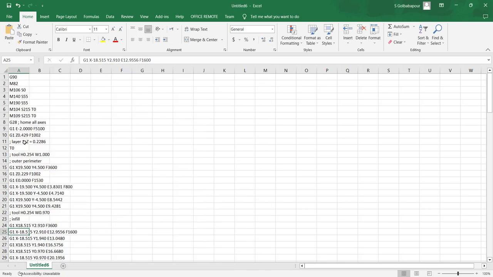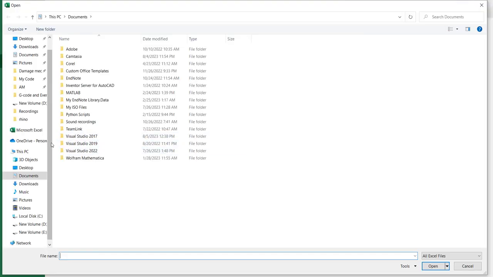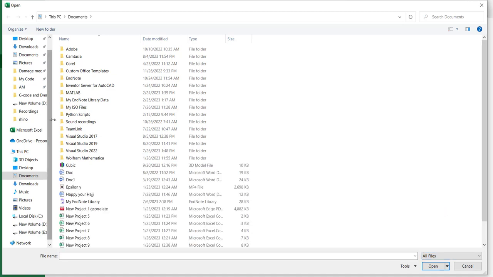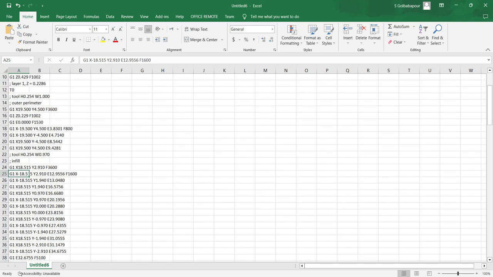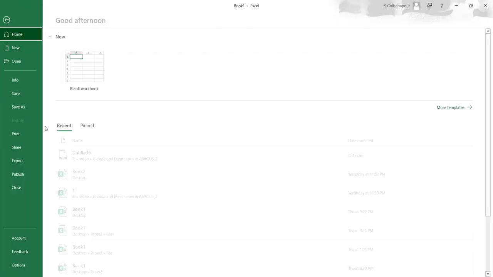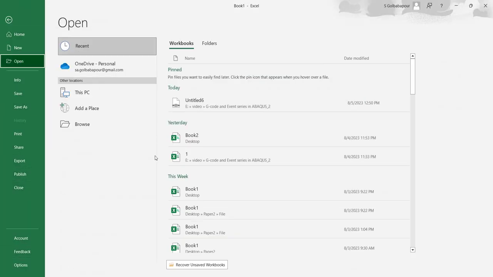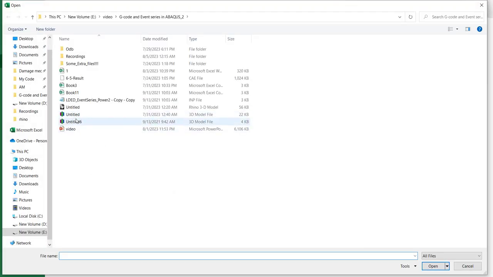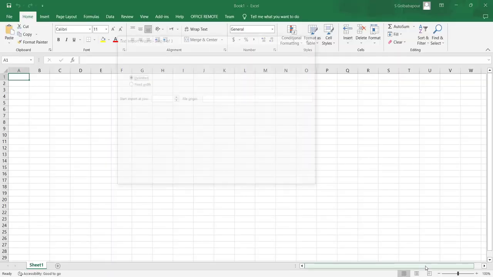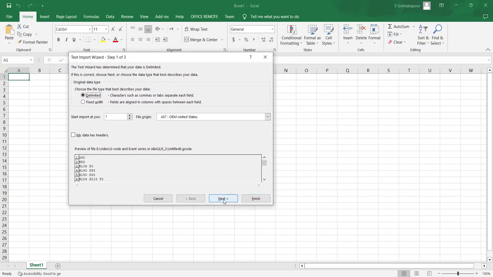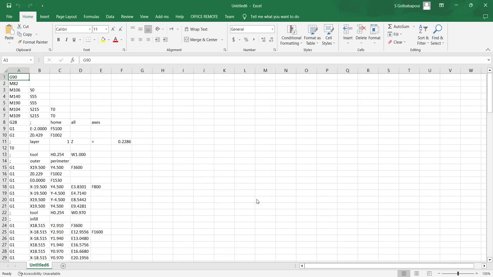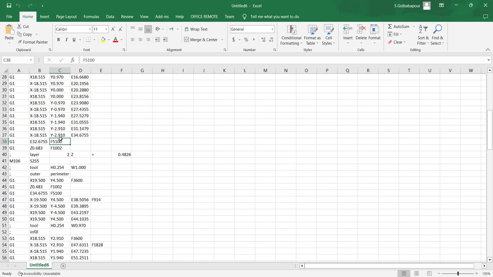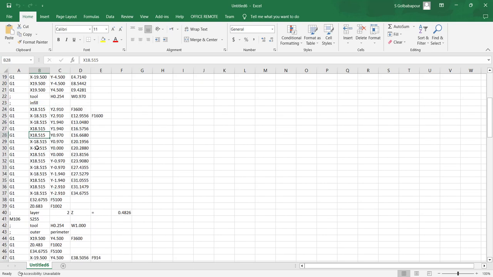For that, it is important to open an Excel file, browse, and at that step, I choose all files, go to my location, and click on open. Before that, I should close my file. So now I can click on open, browse, and select this file. This window appears. You should go to the next, and these options should be selected. If you finish this process, you can see all of these elements separated and written in individual cells.